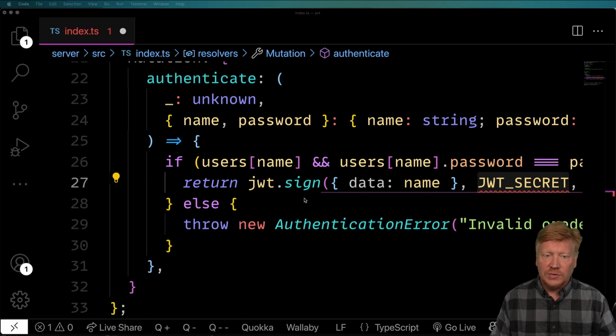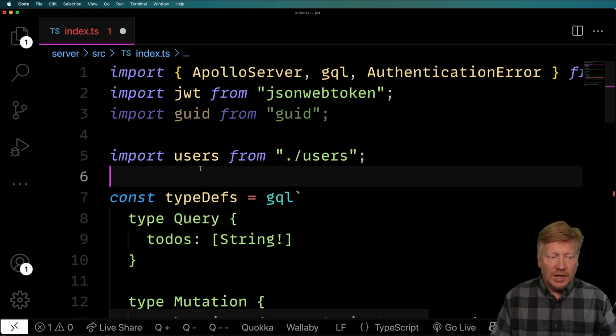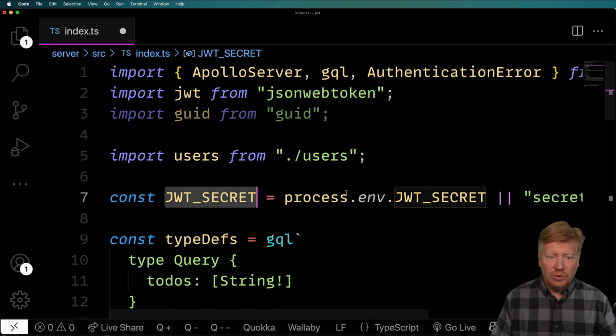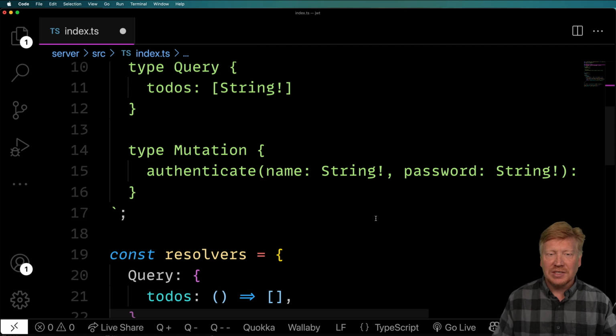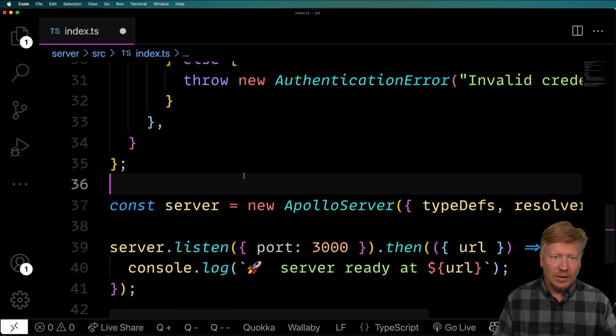So now we need that JWT secret. So let's go build that. I'm just going to shoot up to the top of the file, and we'll bring in JWT secret. And we'll say, well, hey, if we get a JWT secret from the environment variables, then we'll use that. Otherwise, I'm just going to use "secret", which is not exactly a great secret. Obviously not production worthy code. Don't do that.